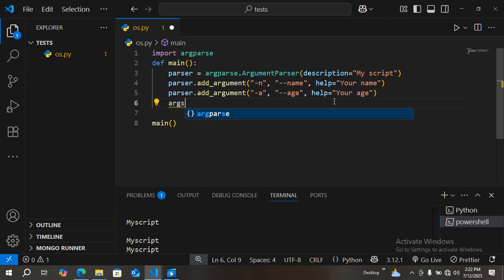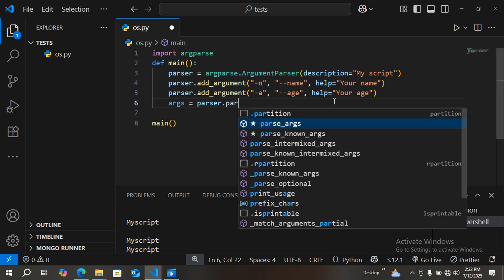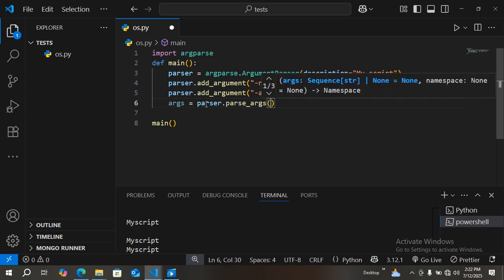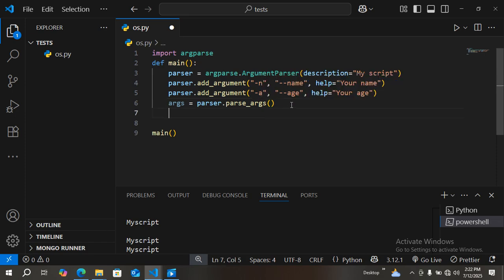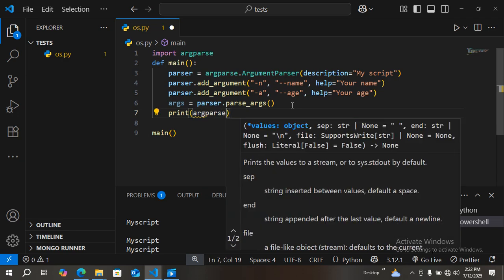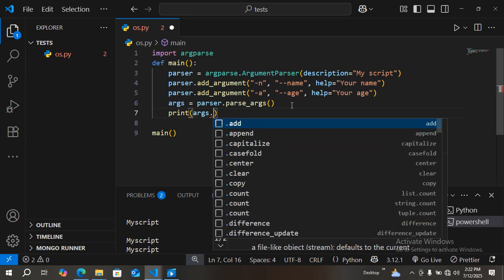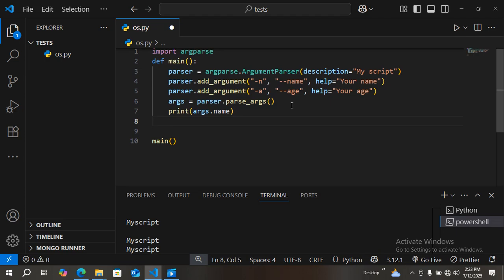After doing that, we are going to create a parse. This will help us access these arguments. So args equals parser dot parse_args. We want to parse these arguments into this variable, which is args. After that, we want to print the args dot name. We are expecting to get a name.